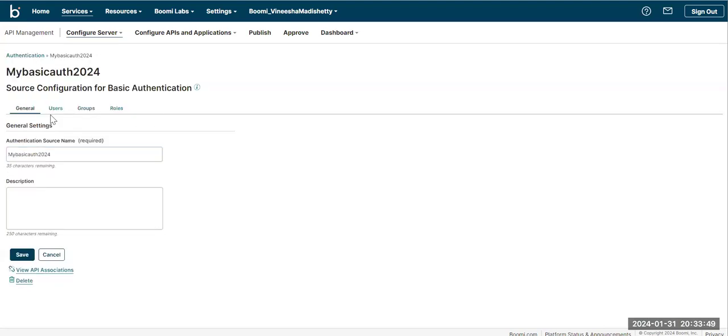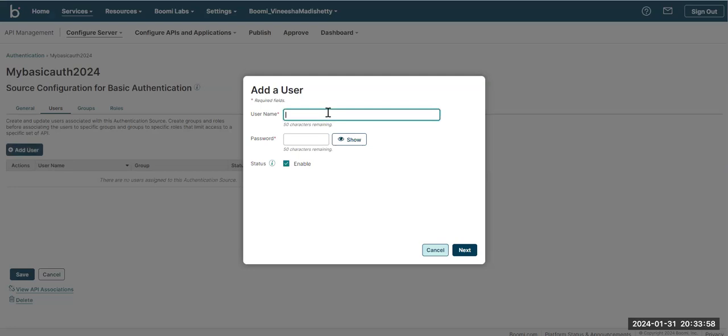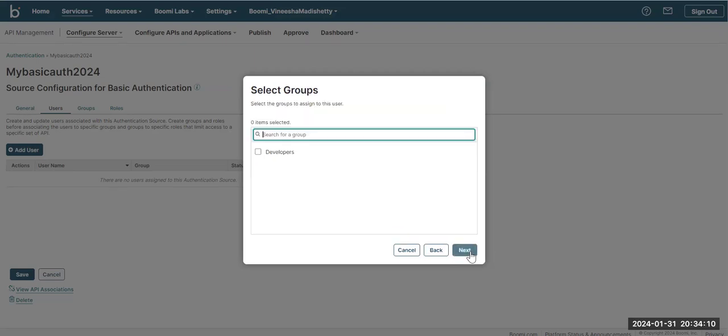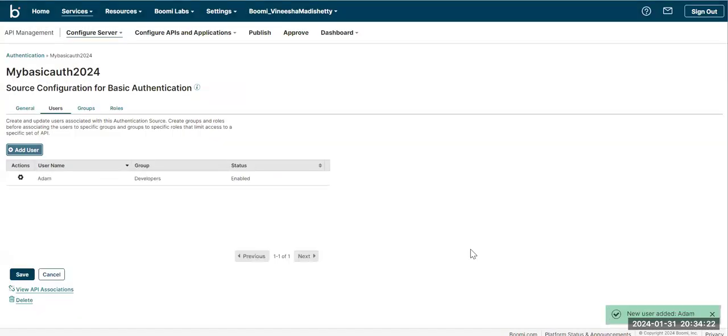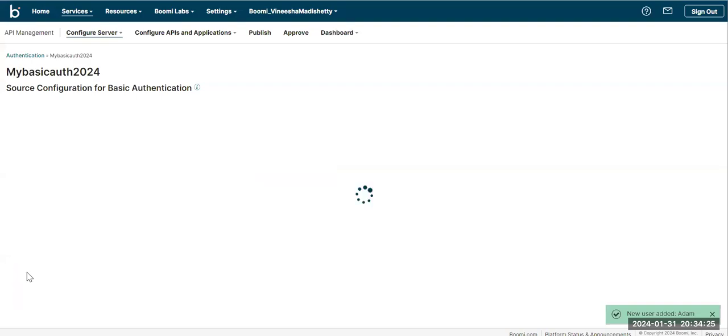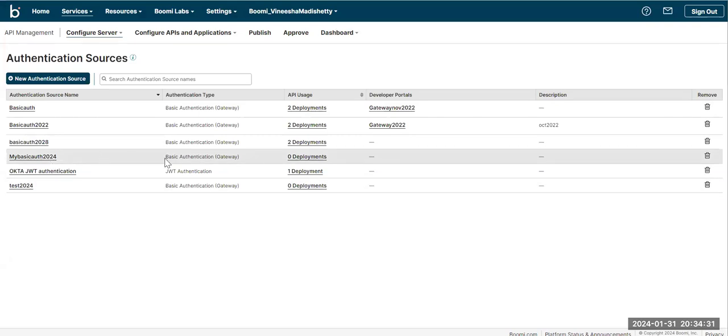Okay, and the last step is to create the users. So the users are basically who will try to invoke the API, whatever you have deployed. So let's create a user here, Adam, and give a password. And the status should be enabled, and click on next. And you will have to add the user to a relevant group. So in my case, Adam is a developer. So once that is done, you'll click on finish and save. So the basic authentication source has now been created.